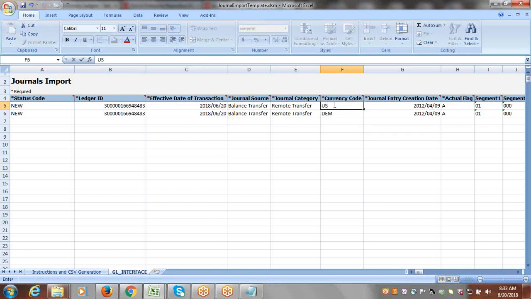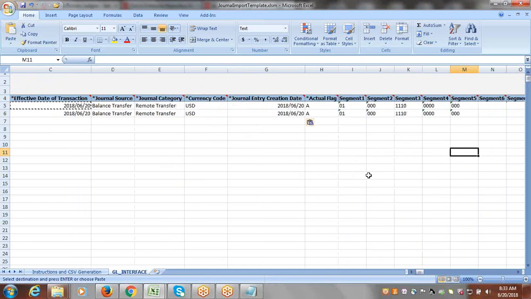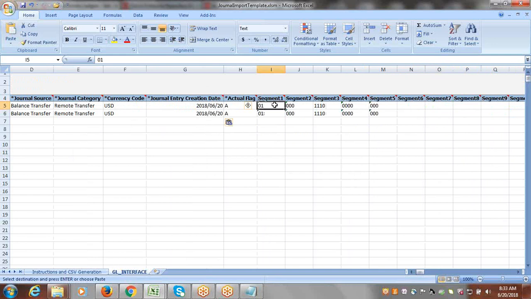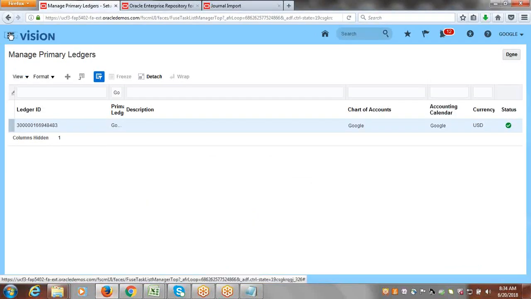Currency, so this we are going to create in USD. And journal entry date, creation date also you can give the same date. And actual flag A, it's an actual journal. You can give the code combination, debit and credit code combination, so you can enter here. So company 1000, department 1000. For credit also company 1000, department 1000. Only accounts we have to provide. We have only three segments, right? The remaining you can remove.